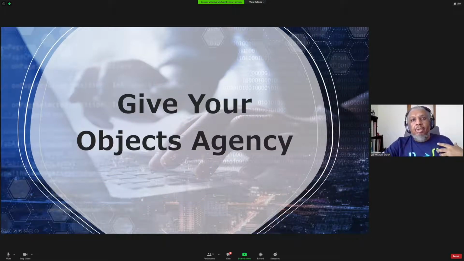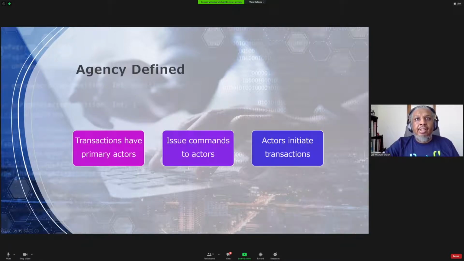Finally, you want to give your objects agency. And basically, all transactions have a primary actor. There's something that initiates a transaction. You want to issue a command to the actor, and the actor is what's responsible for initiating and driving the transaction.